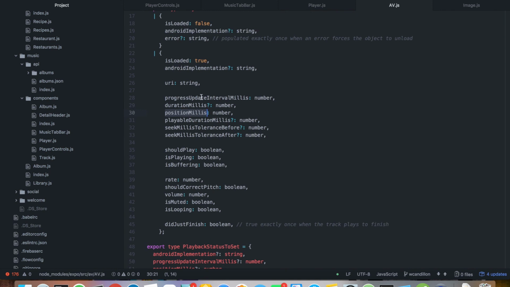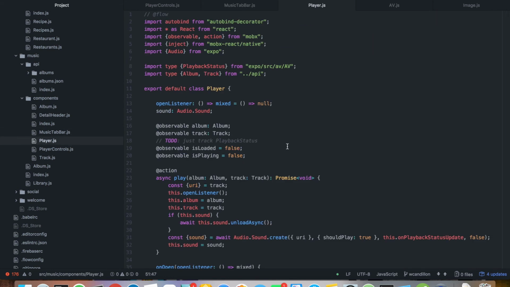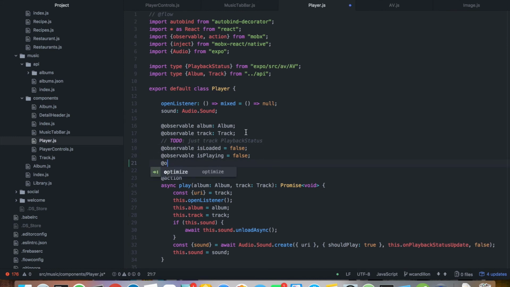So where can I find this information? He's playing. Play. I guess that's the one. Playable duration milliseconds. So maybe we also need to store this value.